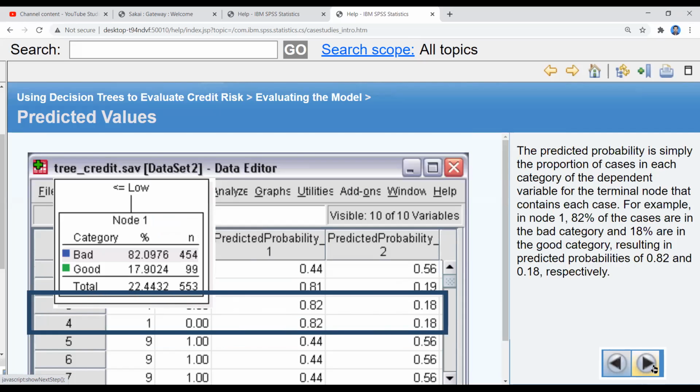So this is the output, and you can see that the predicted probability is simply the proportion of cases in each category of the dependent variable for the terminal node that contains each case. For example, in node number 1, 82% of the cases are in the bad category and 18% are in the good category, resulting in predicted probabilities of 0.82 and 0.18 respectively.